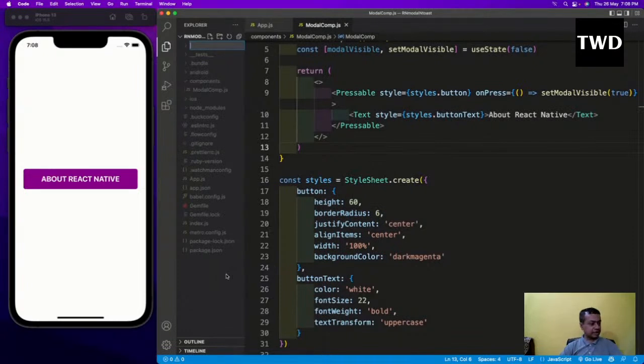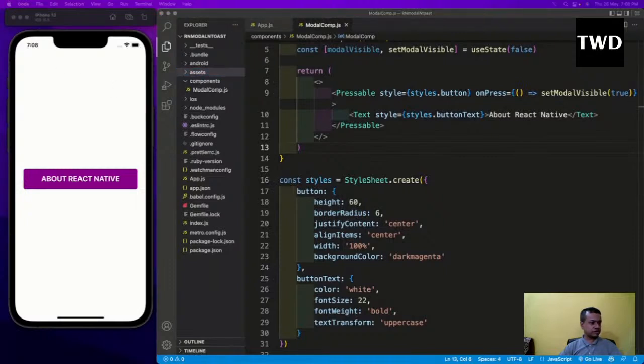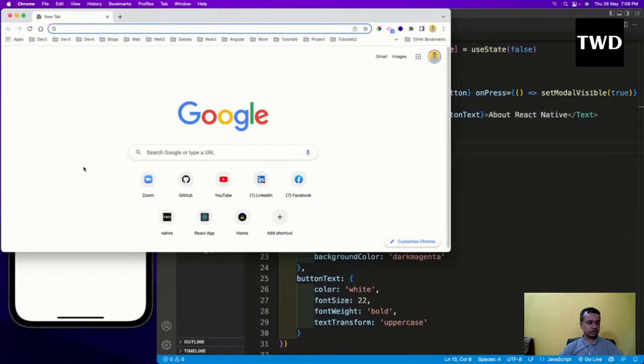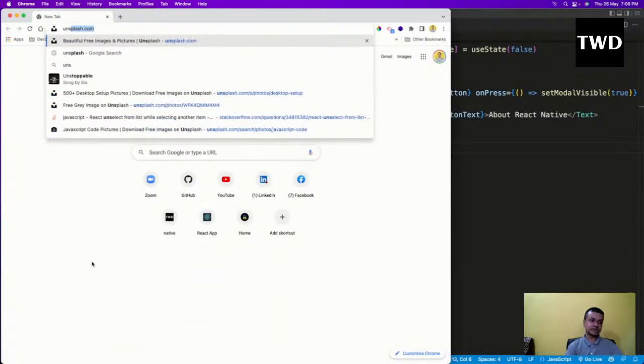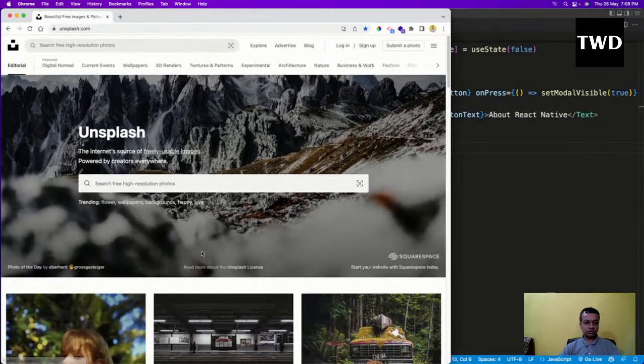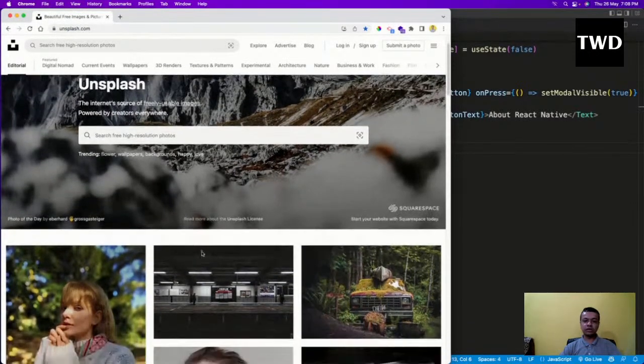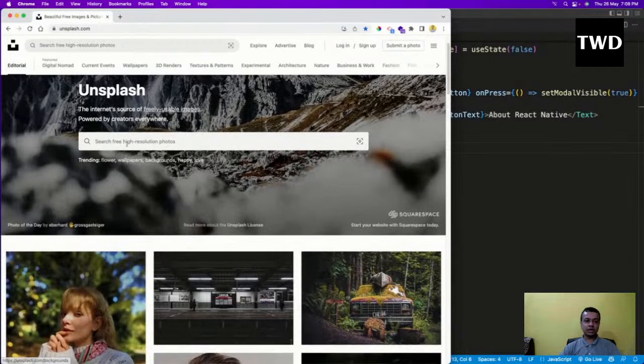We'll have assets. Okay, assets we'll have. Then where should we take the image? As always, we take the image from unsplash.com.